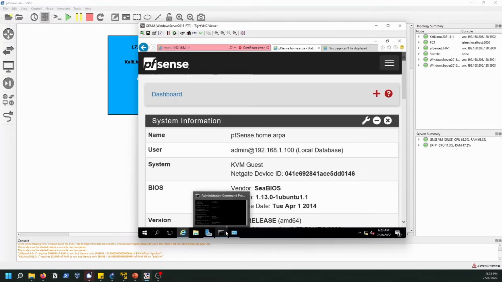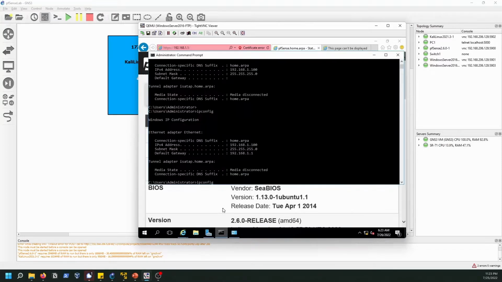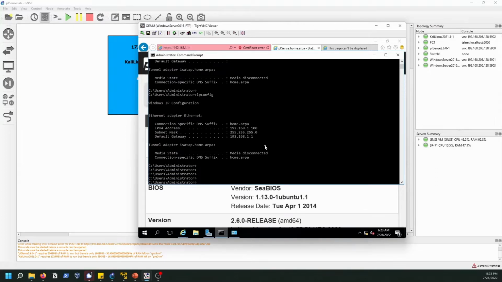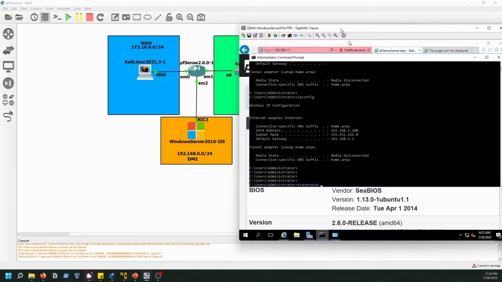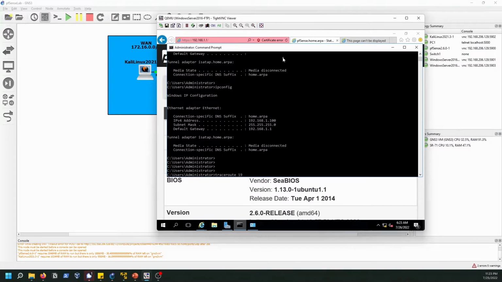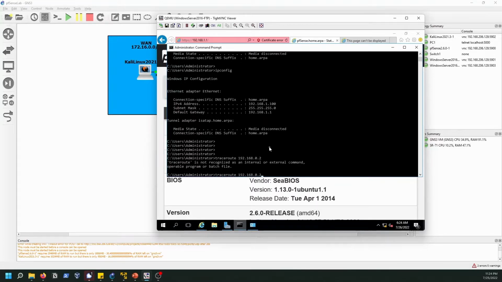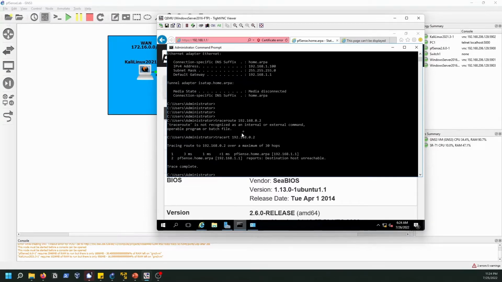So, in order to get started, let's see if this thing works. We're going to start by creating a trace route to the IP of the server, which is 192.168.0.2. Almost forgot that we are in Windows. Perfect. Okay, so we see over here that we reach the firewall and the packet gets lost in the firewall.